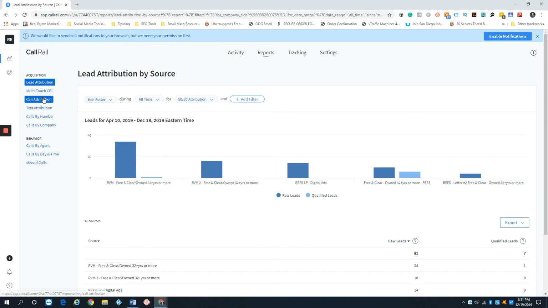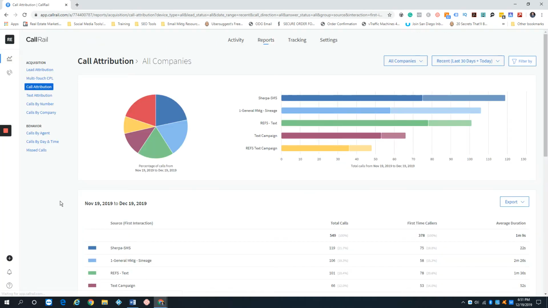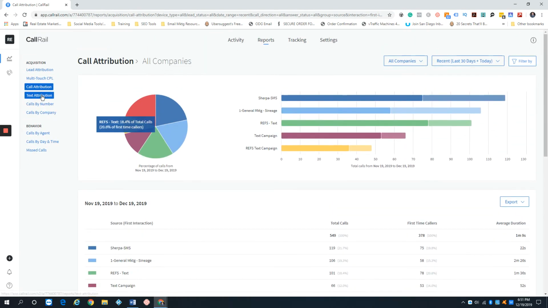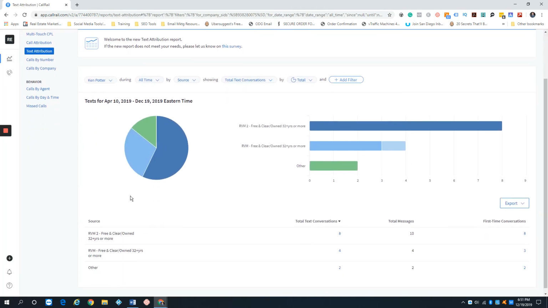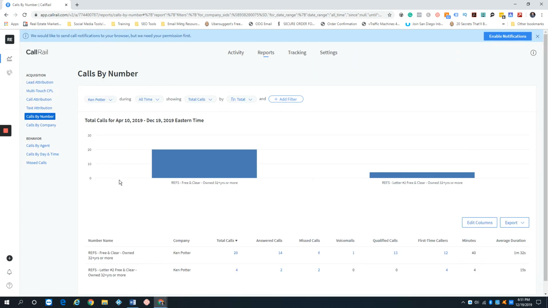The other one that's important to know is that you can break it down by call attribution. This breaks down all the calls that came from your different campaigns, how many calls, how many were first-time callers, and of course the average duration for each call. You can even do it by text. It tells you the amount of incoming texts per campaign, and how many were first-time texters or callers who came in. Of course, you can also break it down by number, and again, if you have multiple companies, you can break it down by company.